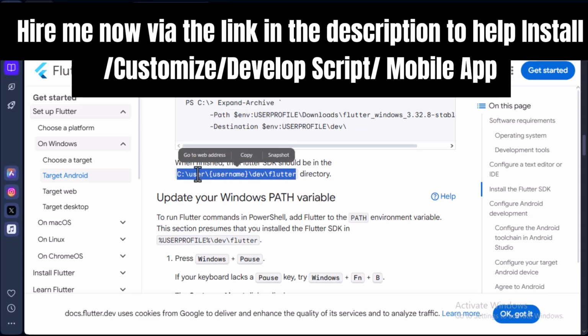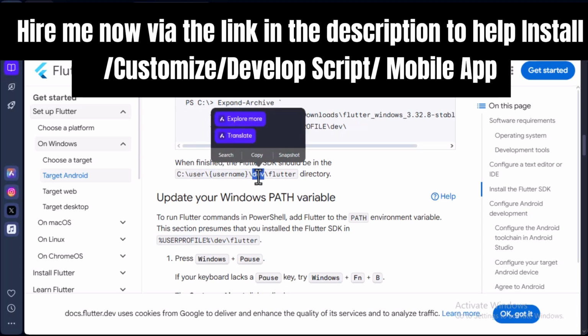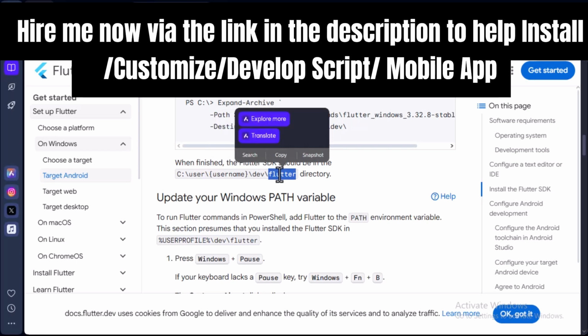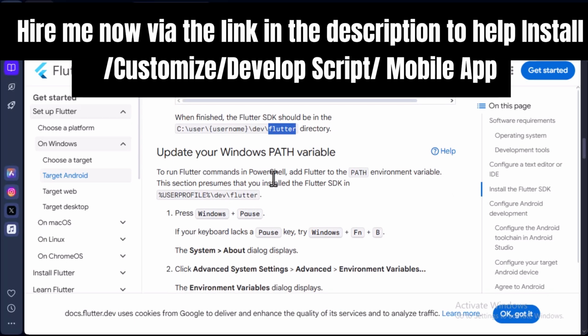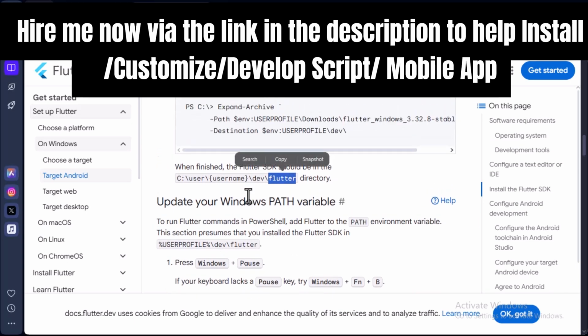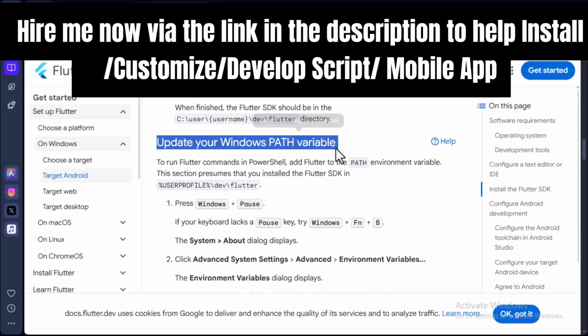Inside your C folder, you have a user folder, and inside your user, you have a username folder, and inside that you have your development folder which you just created, and inside your development folder you have the unzipped version of your Flutter SDK, which is the actual Flutter SDK. All right, so inside Flutter SDK you're going to have something like a bin folder. When you go inside there, extract the path of that bin folder, because we want to use it to update our Windows path variable, right?